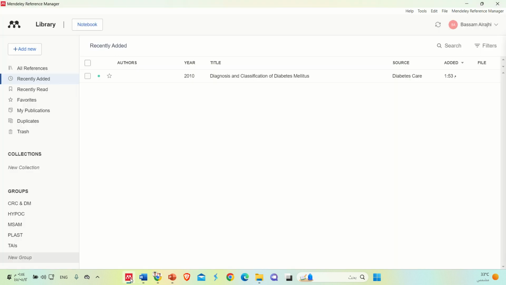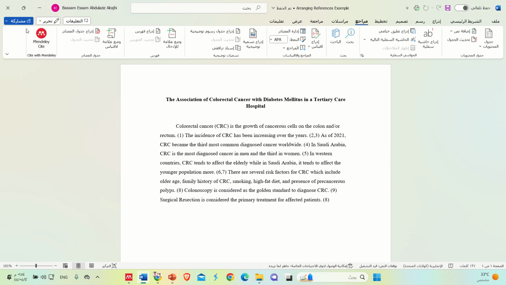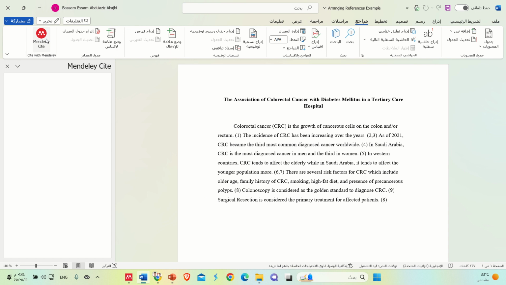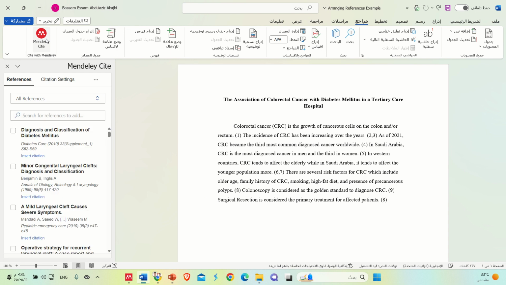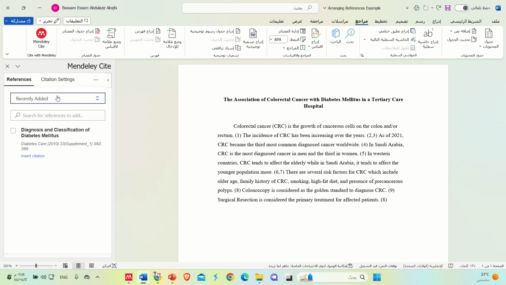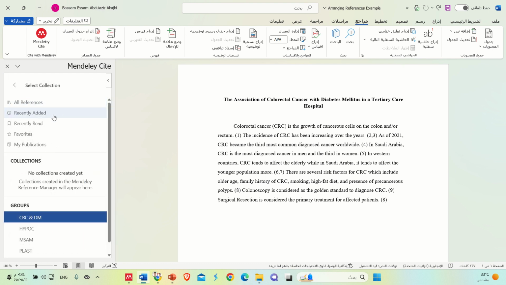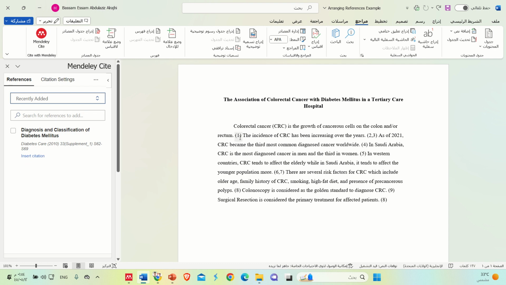So first of all, you would have the tools here. You would install Mendeley Cite for Microsoft Word, and once you install it, you can go into the references here and you will find Mendeley Cite here. So it will show you all the references that you have included. So this is all of the references, and here are recent references, the one that we have added, and this is for this project specifically. So let's go to the recently added and let's see how it works.